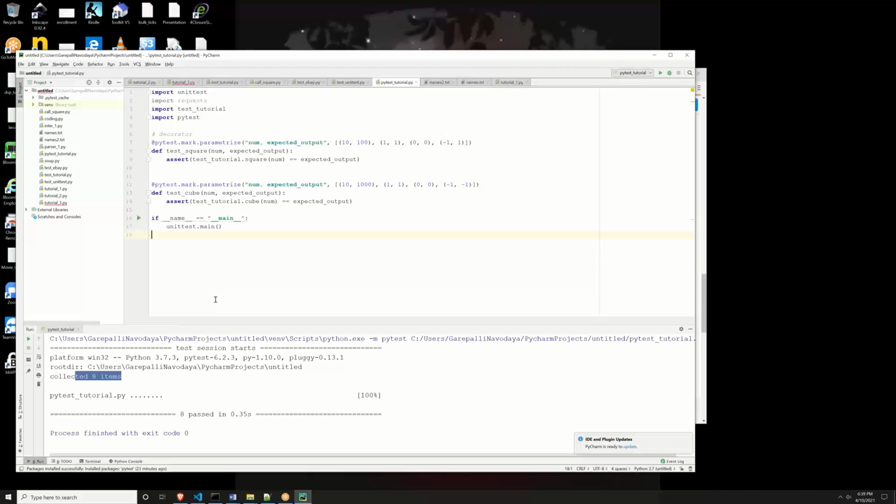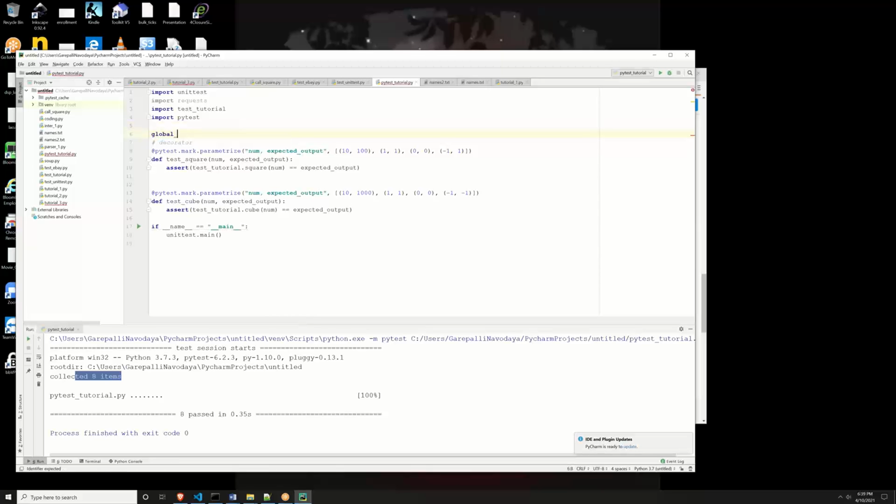Now, since it's running in parallel, maybe it will run test case 10 first, and test case 12 later, and so on. So there is no order in how the test cases run. But let's say you want to run this test case first, and you want to run this test case later. So you want some order somewhere. That means this test case might be doing something that this test case needs. Okay, so you might have something like a global variable. Sorry, it's not global, but let's say a DB connection.